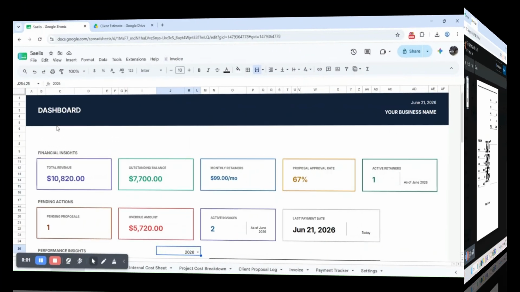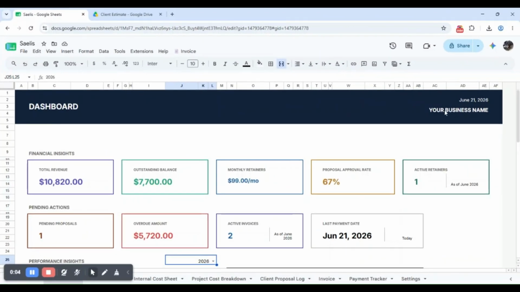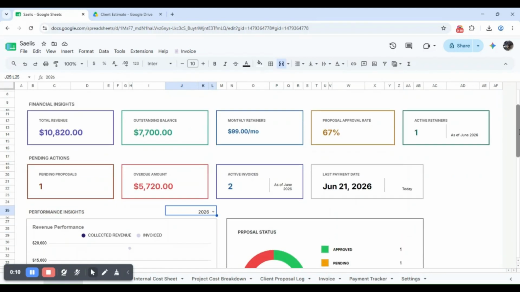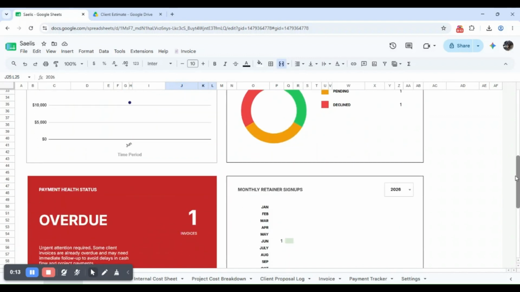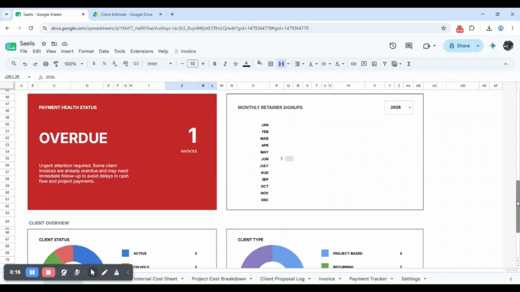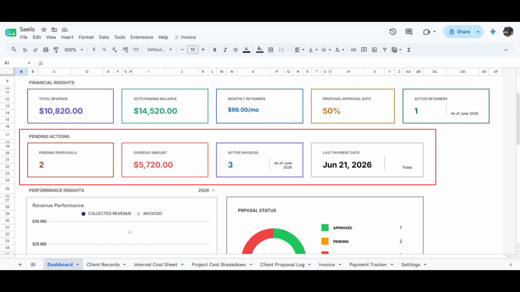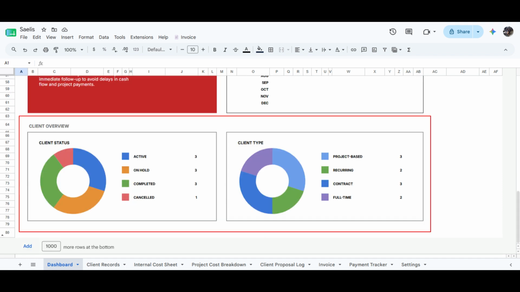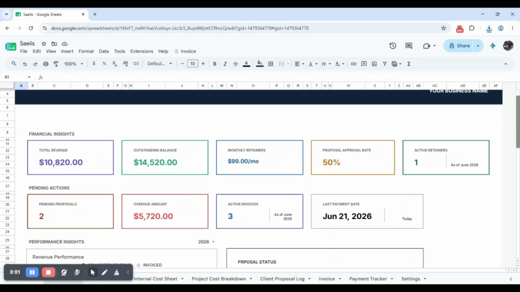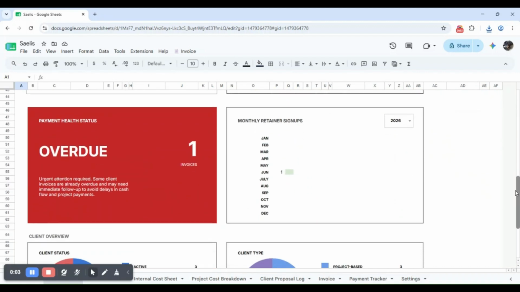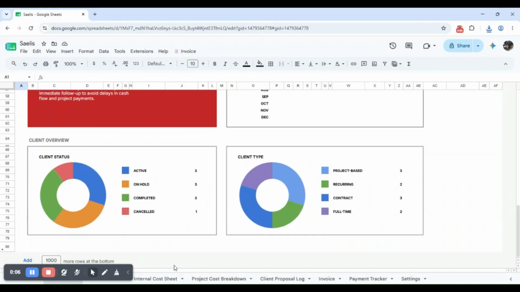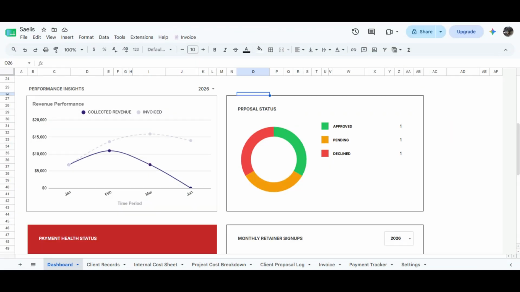Now that we are done with the invoice and payment tracker, we are moving to the final section of Saelis, the dashboard. The dashboard provides an overall summary of your business by collecting data from your client proposal log and payment tracker. Here, you can view your key business insights, including financial insights, pending actions, performance insights, and client overview. This gives you a quick view of your current business performance, helping you monitor your revenue, proposals, payments, and client activity in one place. You can add additional years to your performance insights and monthly retainer signups to view and organize your revenue and retainer data by year.